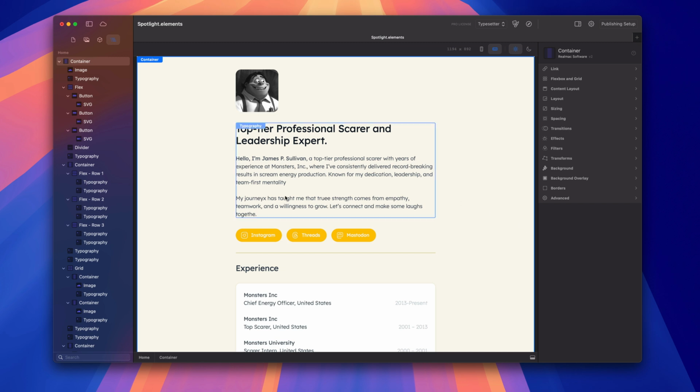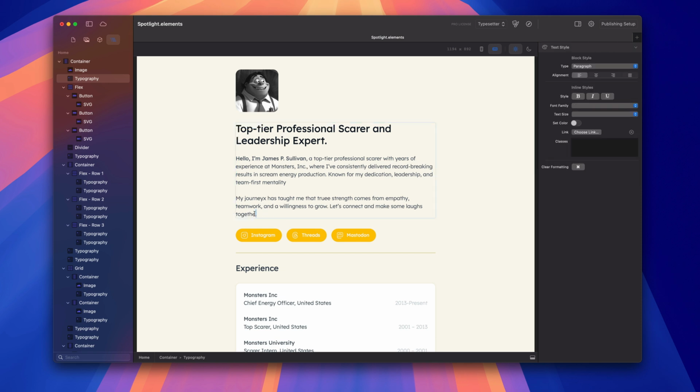Now, I've got a typography block here with some text in it, and I've actually got some errors in here. I've put these in just for the demo so we can see how it handles it. If I double click into this box, I'm going to select this paragraph here because I want Apple Intelligence to fix these issues for me.